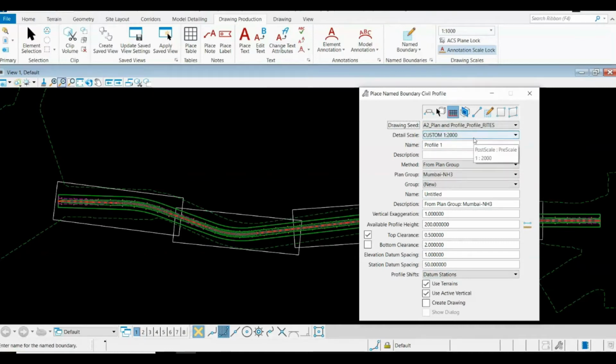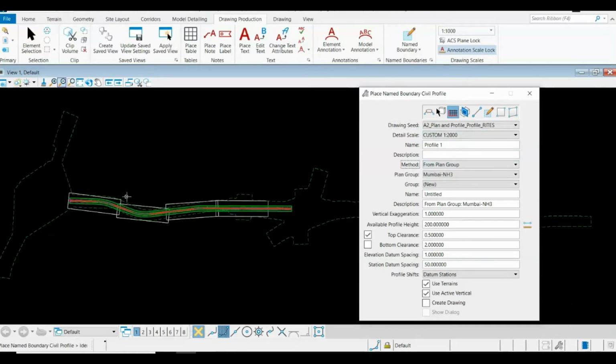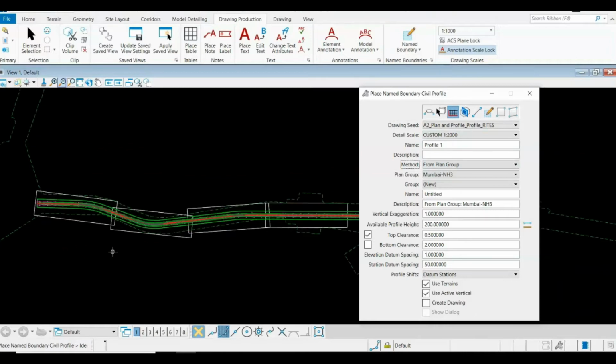I can give it any name I want. The most important is the method, from plan group. There are two methods, station limits and plan group. Since I have already created the plan, and in order to synchronize the profile, which should come just below the plan, I need to select from plan group. The software automatically understands this when you are creating your profile using your plan group, and it has automatically fetched the name, which is Mumbai NS3. So all these four plans are grouped together as Mumbai NS3.